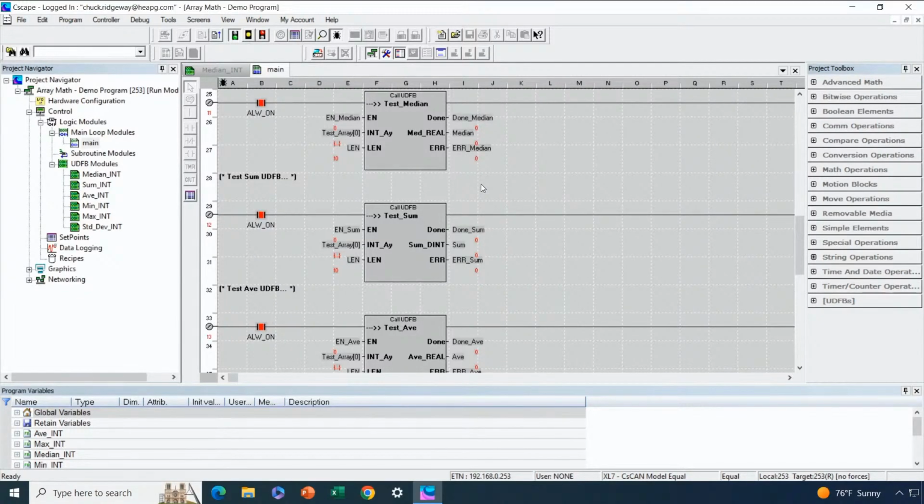And all of these function blocks, as most of our UDFBs are, were designed to be always on.